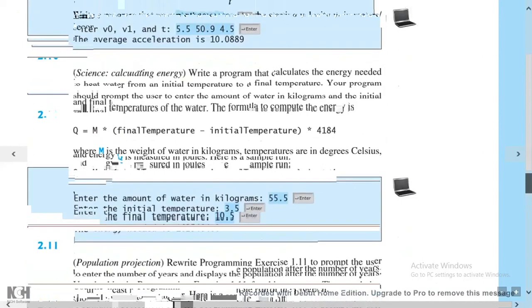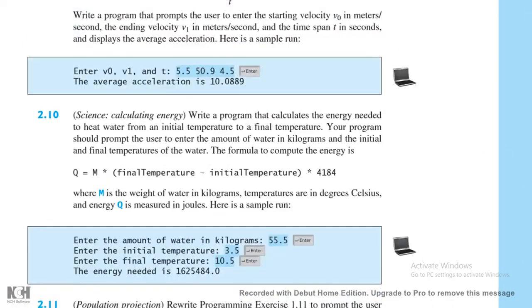Write a program that calculates the energy needed to heat water from an initial temperature to a final temperature. Your program prompts the user to enter the amount of water in kilograms and the initial and final temperatures of the water. The formula to compute the energy is that, okay? Where m is the weight of water in kilograms. Temperatures are in degrees Celsius and energy is measured in joules. So we are also given a sample run.